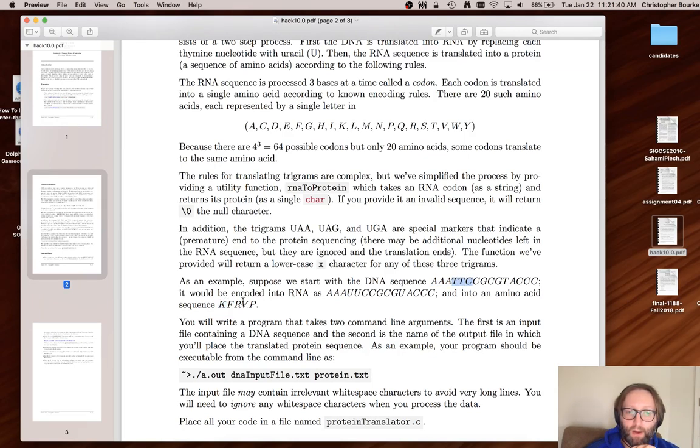TTC, apparently that translates into F. CGC translates into R. GTA translates into V. And the last three, CCC, translates into P. Okay? So it's pretty straightforward.